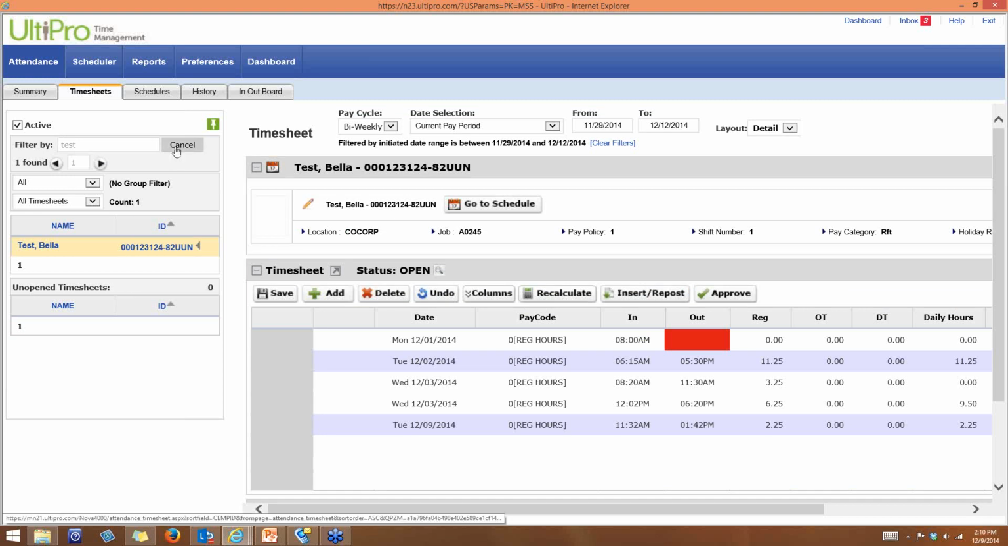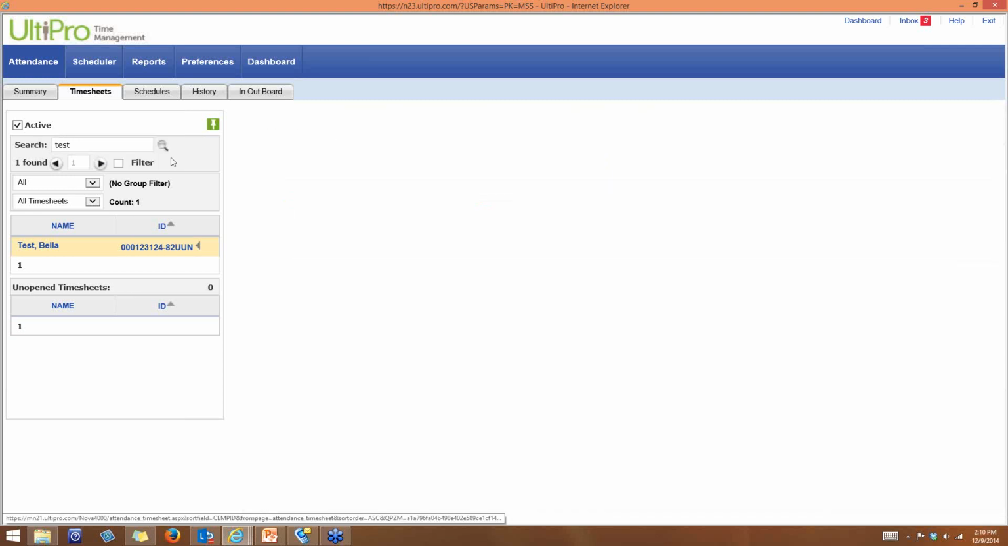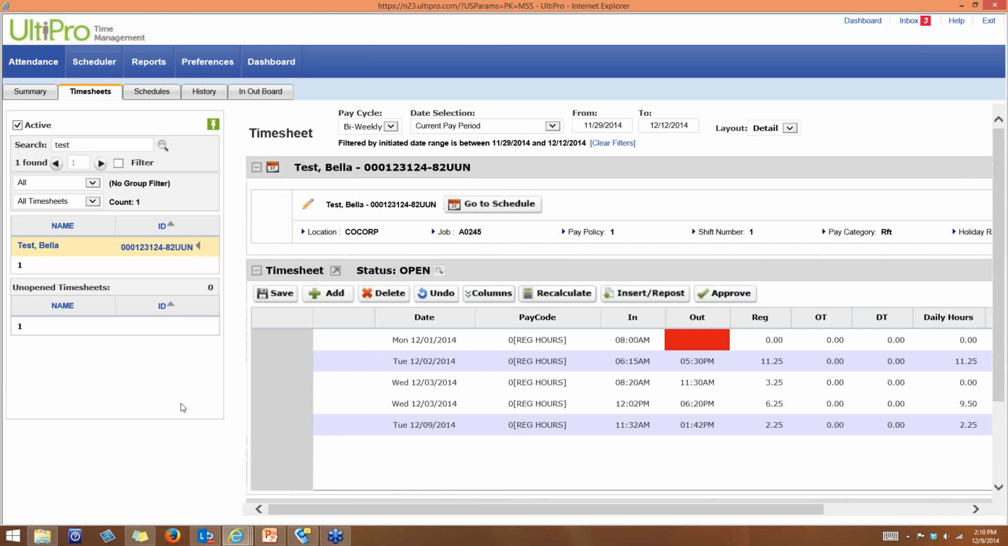Once I'm done with that filter, I can select cancel. I would be able to view all of my employees in the list again. There's also the filter options on the timesheet list, just like there was on the summary page.